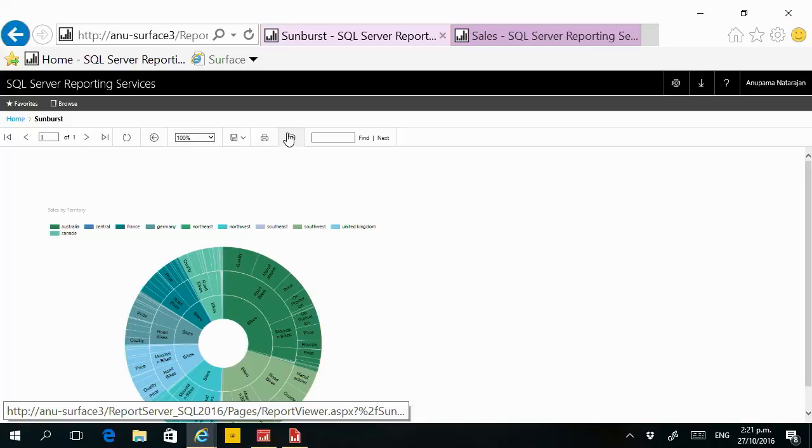Yes, you can. The question was around whether, if you upload or pin a particular report to a Power BI dashboard, provided the report has not just the chart but also the relevant table attached to it, yes, you can.